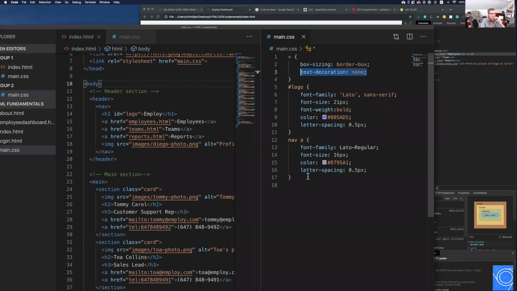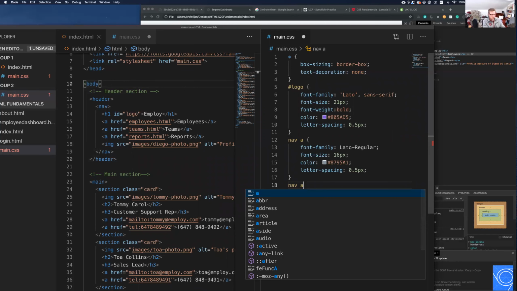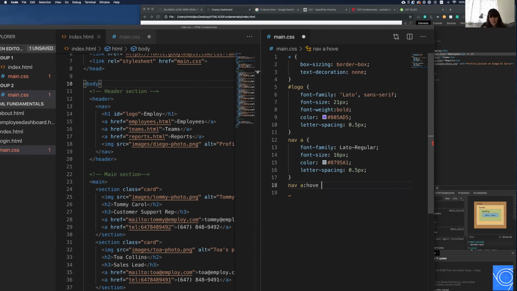So what we can do, do you remember how to add a hover state? Yeah, colon, hover. And good. Yeah, so just that hover as the pseudo class.